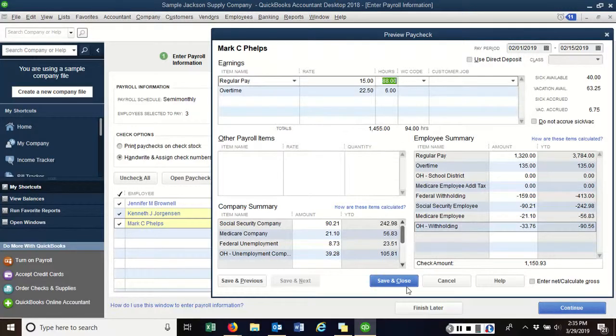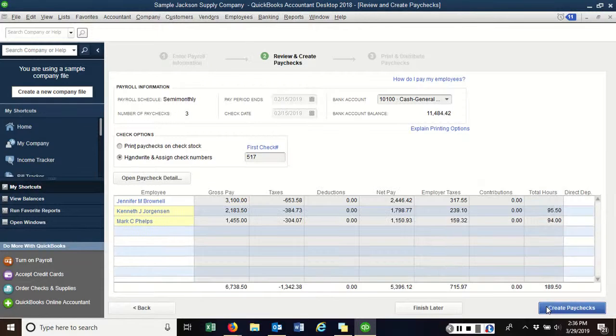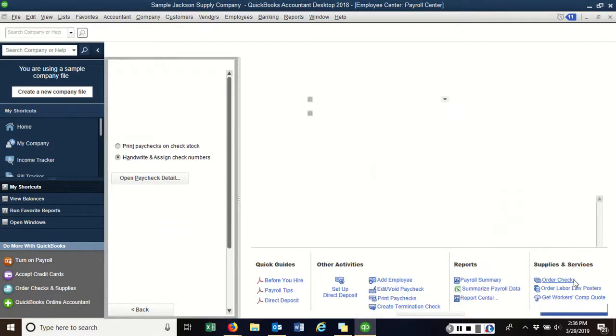Once we're good with all three paychecks, we'll hit save and close. Then we'll hit continue. And you can see there's all the information that we just looked at. Gross pay and withholdings. And we'll click create paychecks. Our little sounder went off. If you want to print out those checks, if you do run through printer checks, you can do that. If you want to print the pay stubs to hand to your employees, you can do that as well. We'll hit save and close.